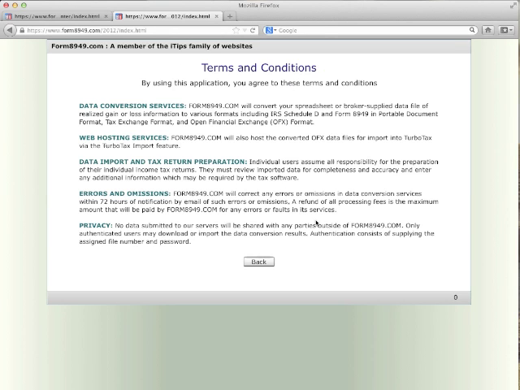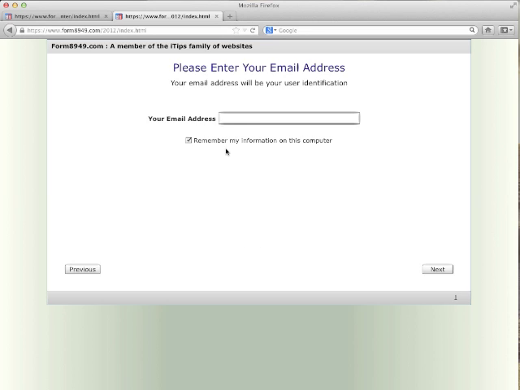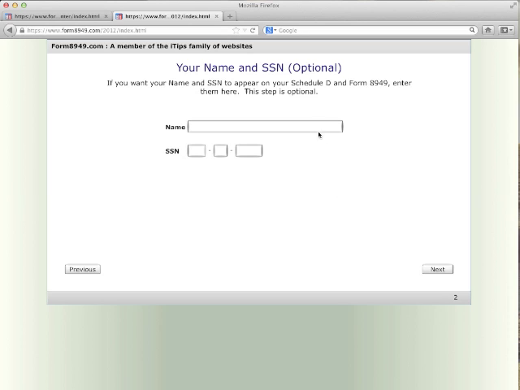Review and agree to the terms. On the next page, enter your email address. And then on the next page, if you would like your name and social security number to appear at the top of your tax forms, enter this information here. This step is optional. Form8949.com is a secure site and our program does not retain this information.